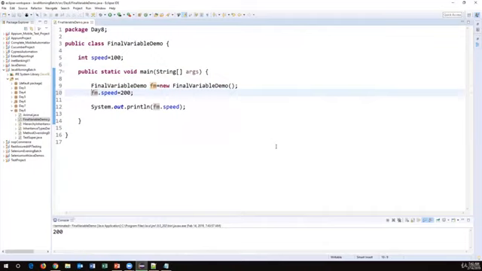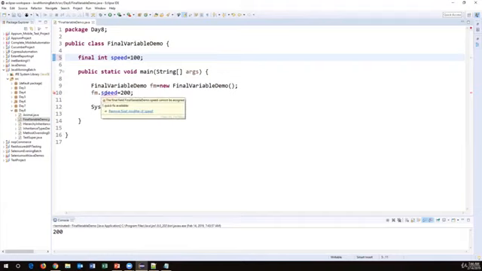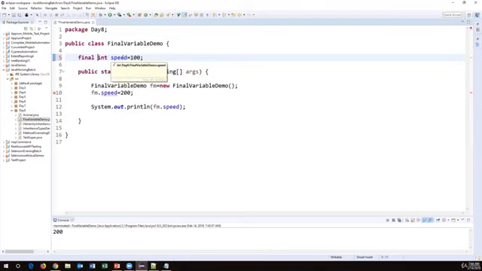Now my requirement is, once I create this variable with some value, I don't want to change this value anywhere else. I want to make this value constant. Then I have to specify this variable as final. As soon as I add final here, it gives an error: the final field FinalVariableDemo.speed cannot be assigned. Cannot be assigned means this variable is a constant. We cannot modify or change that value.